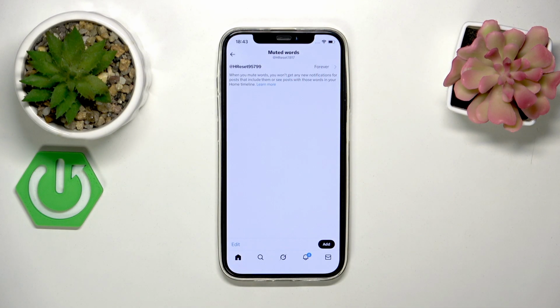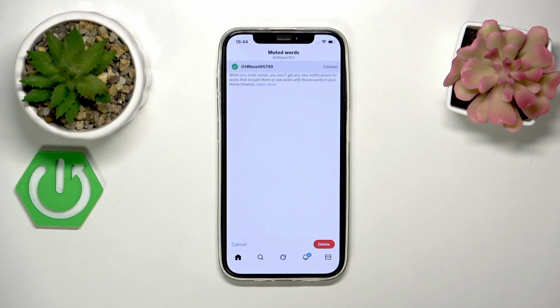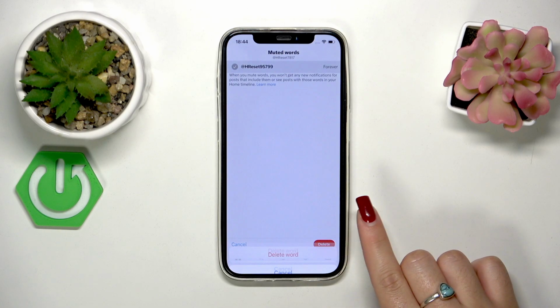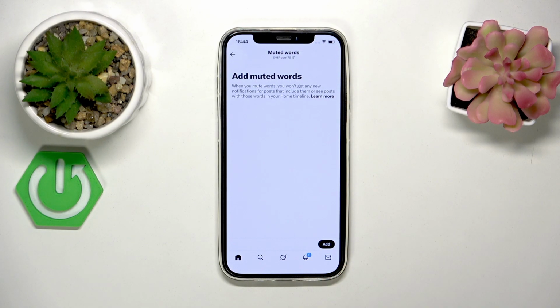Now on this page, find the specific user that you want to unmute, and tap the Edit button in the bottom left corner of the screen. Then mark the one that you want to unmute, select the Delete button, and of course confirm it. As you can see, it's gone, so that means that I have just unmuted this user on X.